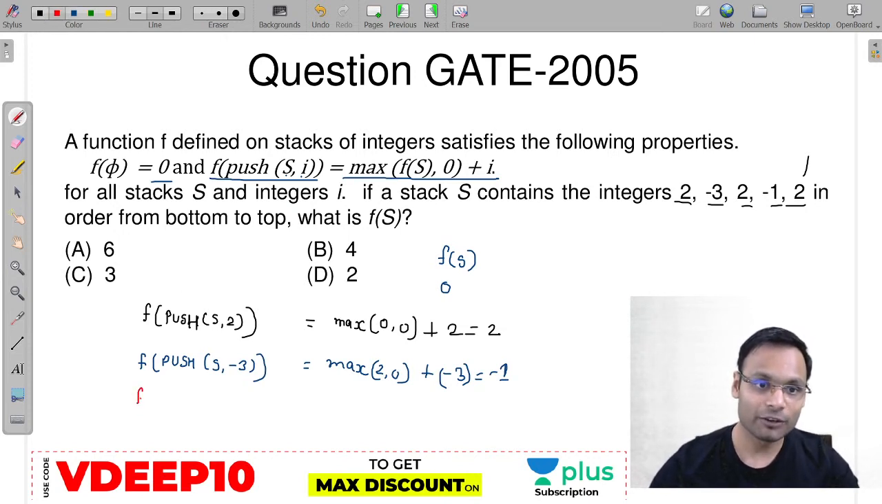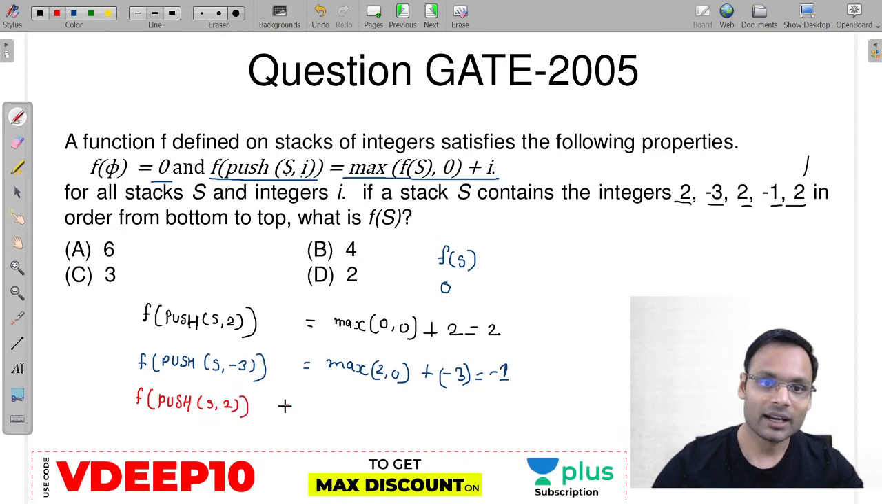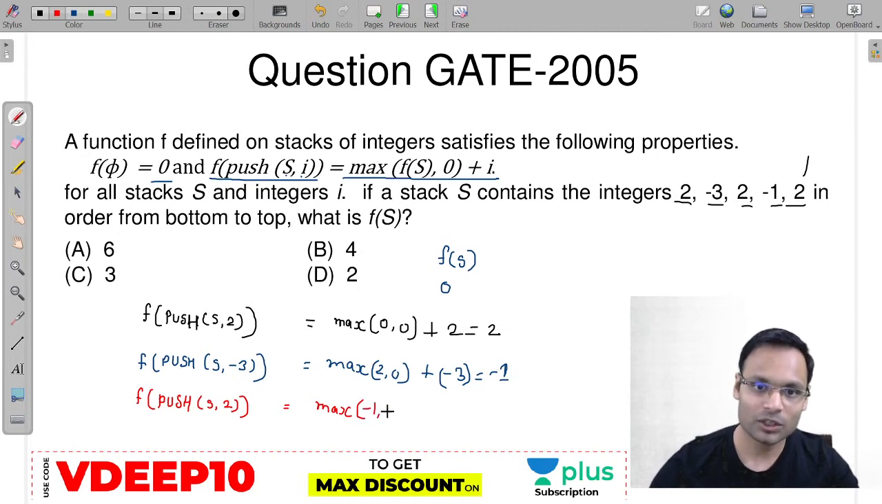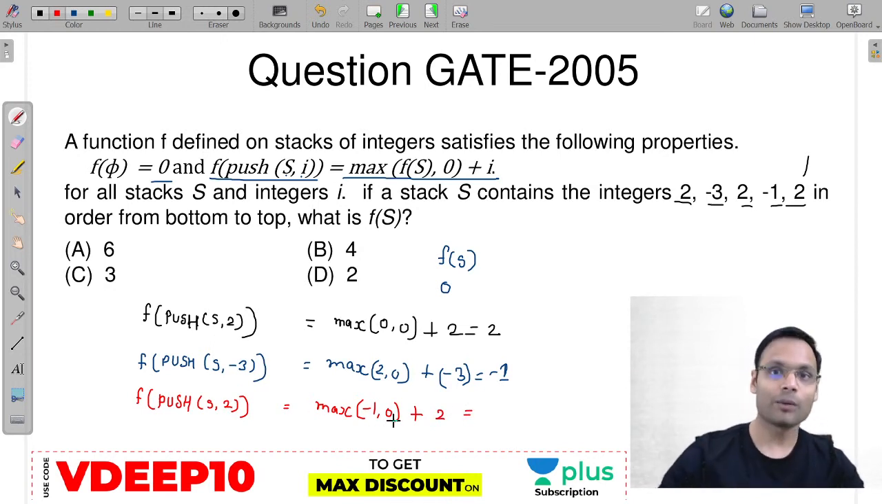Next insertion: if you have pushed the next element, which is 2, you are pushing 2 into the stack. At that moment, you calculate f of S as the maximum of current f of S, -1, comma 0, plus this value 2. The maximum of -1, comma 0 is 0, plus 2. Answer is 2.